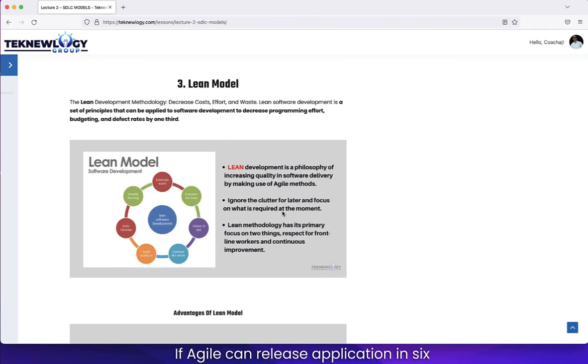If agile can release an application in 6 months, then lean model can release that same application in 3 months or less, because they do not waste time. What they do on lean model is make sure that everybody is strong in that domain. If you're going to work on a certain application by lean model, you do not put people that do not have strong experience on it. You put people that have experience on that particular project, on that particular domain. Those are the teams that you put together, because now you're trying to eliminate waste, and you're trying to make sure that you come up with the application as fast as possible.